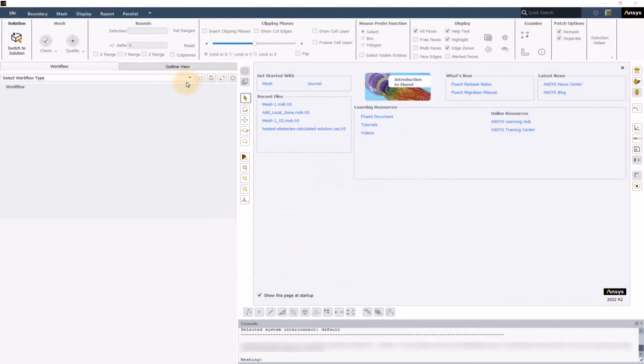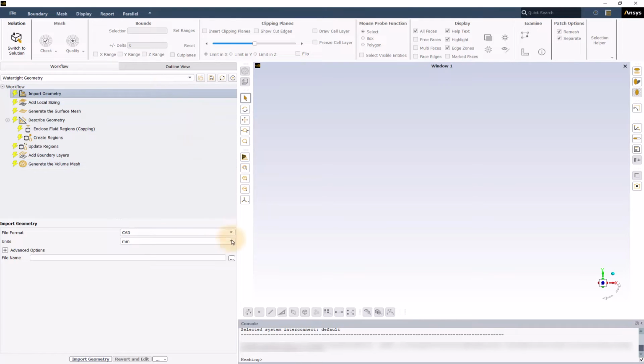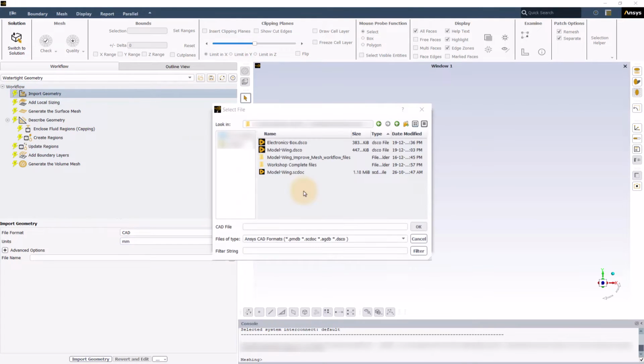Launch Ansys Fluent in meshing mode. Under the drop-down menu in the Workflow tab, select the Watertight Geometry workflow. In the Import Geometry task, keep the options to default and load the provided CAD file.